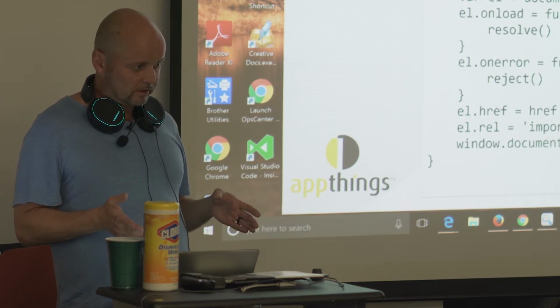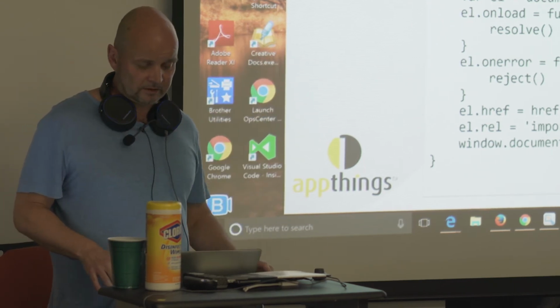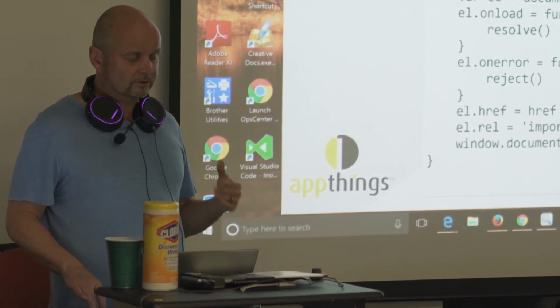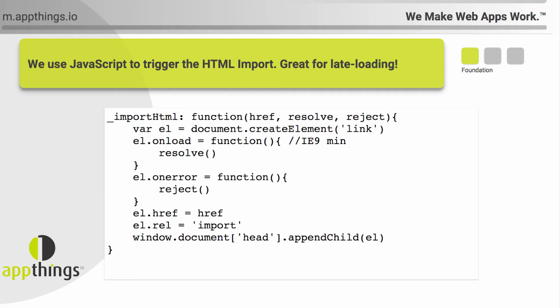Polymer as a framework, invented by the Google guys on top of those web component standards, uses these HTML imports a lot. They're declarative. You look at the web component at the top of the web component. If you have a web component in a component and a component in a component, you can have Russian dolls where one loads the next and the next needs these others and so on and so on.